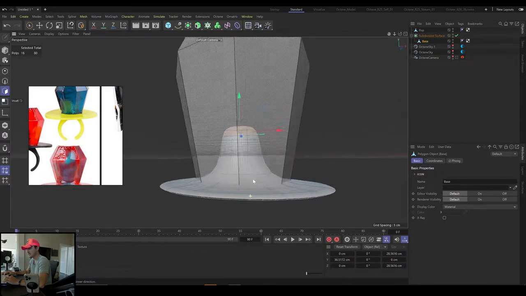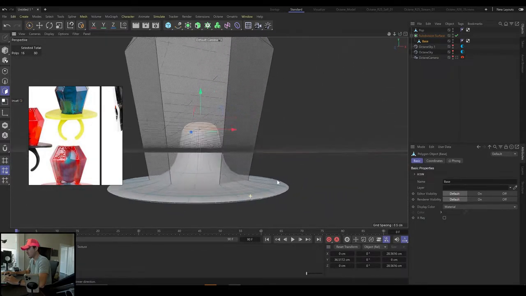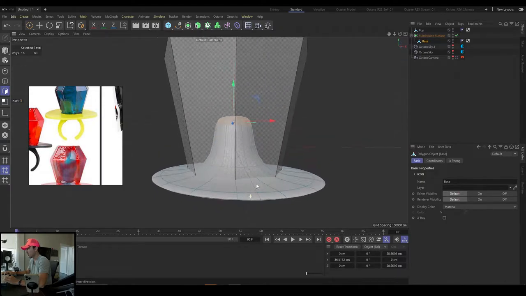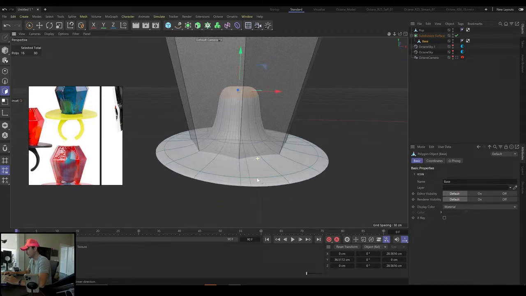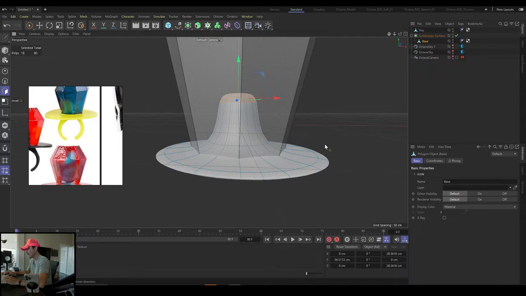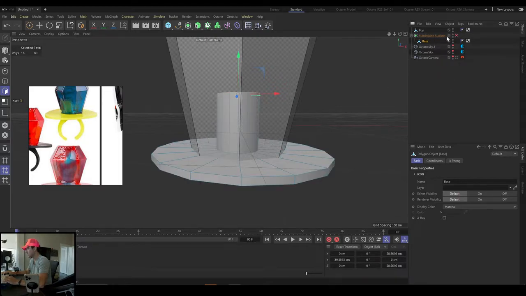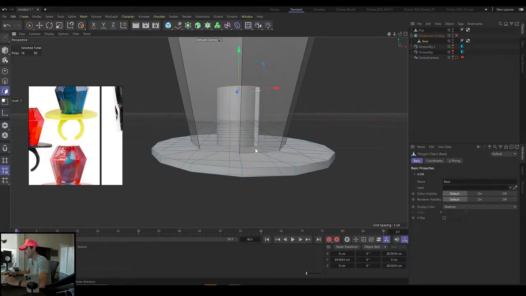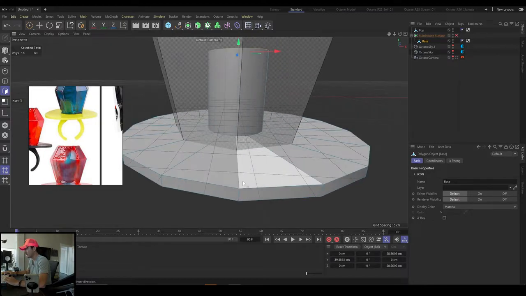However, it doesn't exactly have any hard edges because we need to add a bunch of edge loops to it. So let's press Q and just disable the subdivision surface. That's an easy trick right there. Just clicking Q will allow you to do that. And let's make some loop cuts here. We need to make it sharp around the edges.